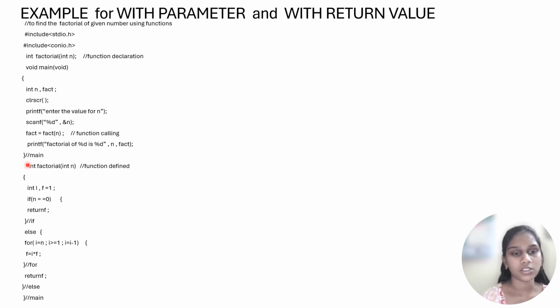Next, user-defined section. First, we should write int factorial(int n). This is known as function definition. And the user-defined section starts here. First, we should initialize i, and f equals 1. Next, the if statement starts. If n equals 0, return f. Else, the for loop will start here. In this, i equals n will be the initialization, i greater than or equal to 1 will be the condition, and i equals i minus 1 will be the decrement.